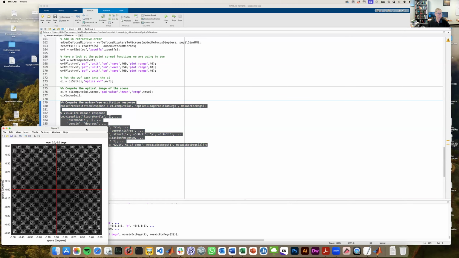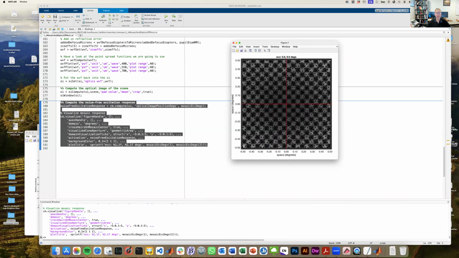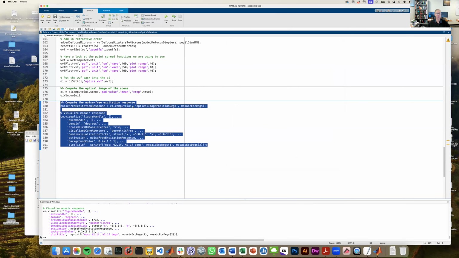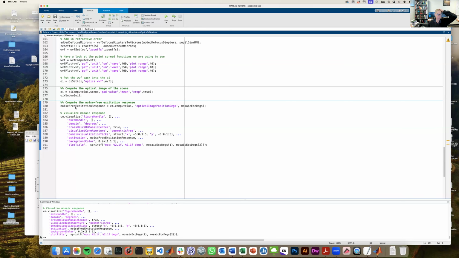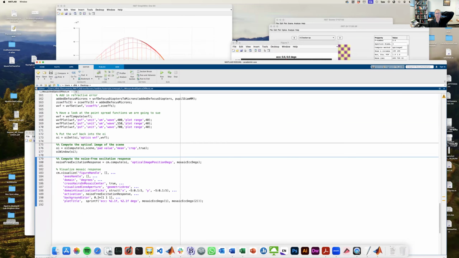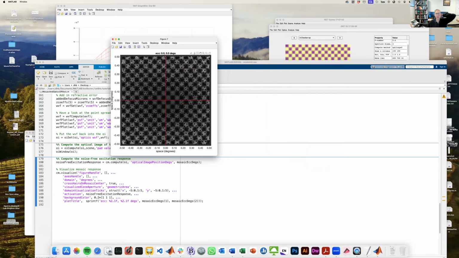Okay. So now what I'm going to do is just compute. And again, we did this in the first tutorial. Once we have the cone mosaic and the optical image, we just compute the cone excitations. I'm not adding the Poisson distributed noise to this here, but we're just computing it. And then this particular command is a visualization of the mosaic excitations, which lets us see.